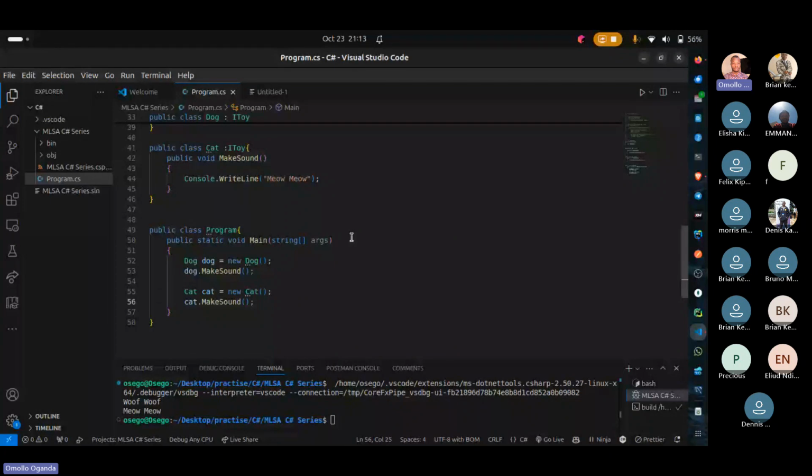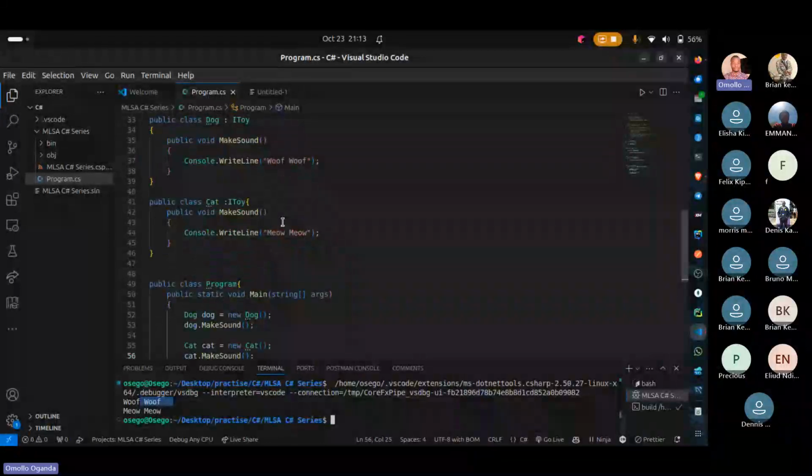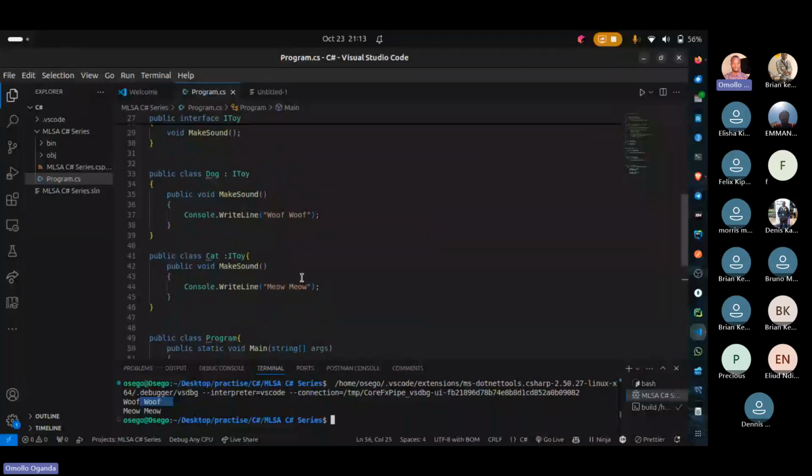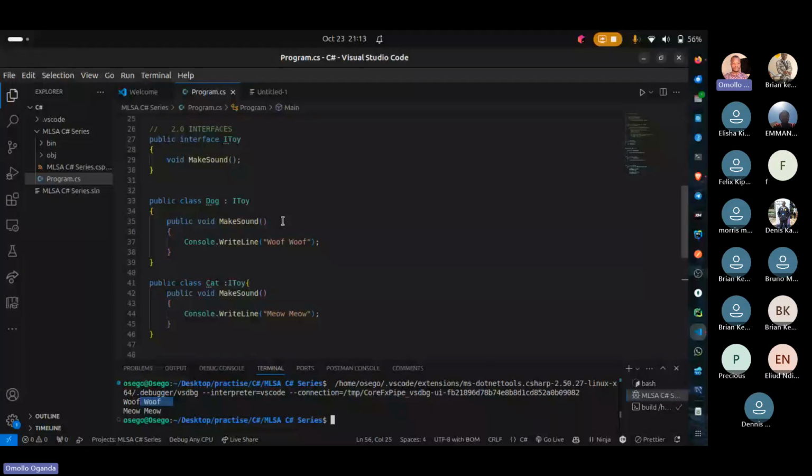Okay, so here's the thing. You see now we have a hoof down here, and then we have a meow meow for a cat. What happens here is we are trying to implement what is called reusability, where the rule is defined in the interface, and then some classes can interface with it to implement that rule, but in their own specific implementation.